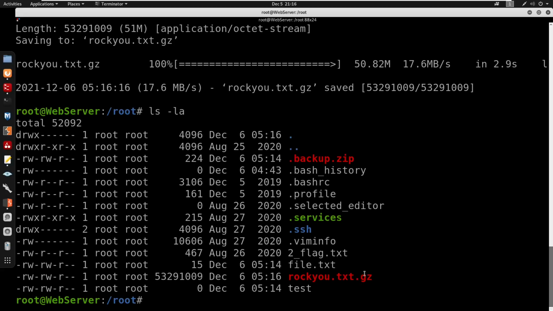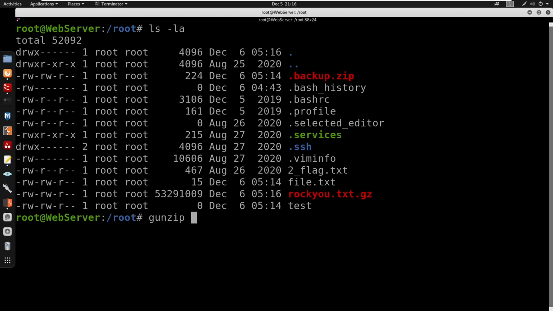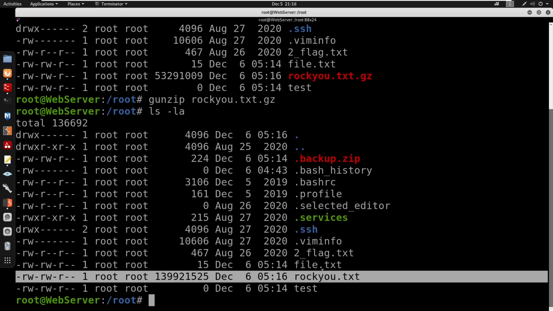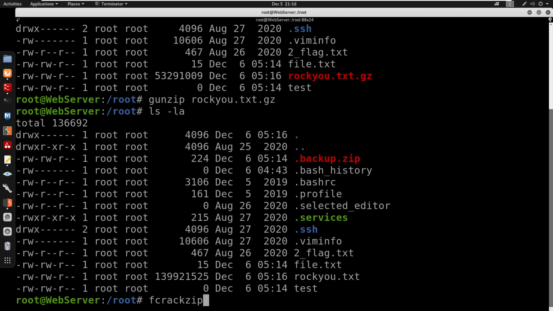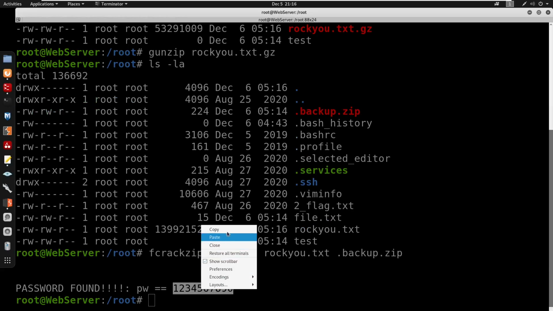This is in a .gz file, so I'm going to use gunzip against rockyou.txt. So gunzip rockyou.txt. We'll do ls -la, and now we do have our rockyou.txt, right? So now we can use fcrackzip. Do fcrackzip -u -d -p, and we'll specify rockyou.txt and the .backup.zip, right? I did find a password as this.